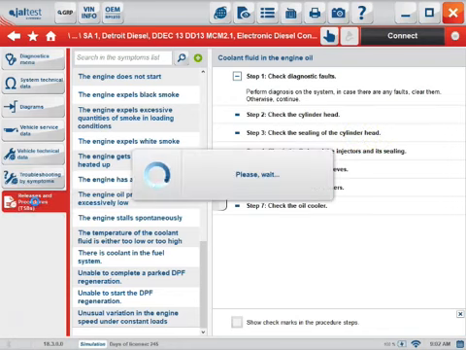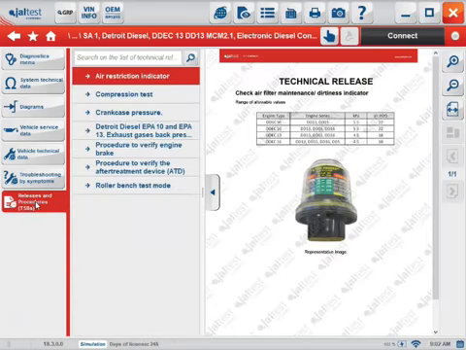The last tab on the list is the Releases and Procedures tab. This tab is going to give you a few different tests and procedures that will help expedite your troubleshooting.